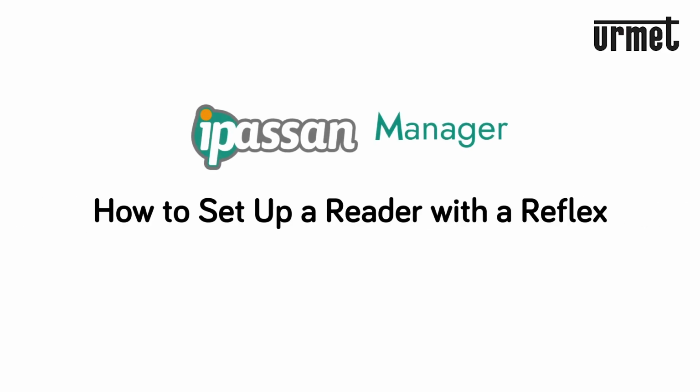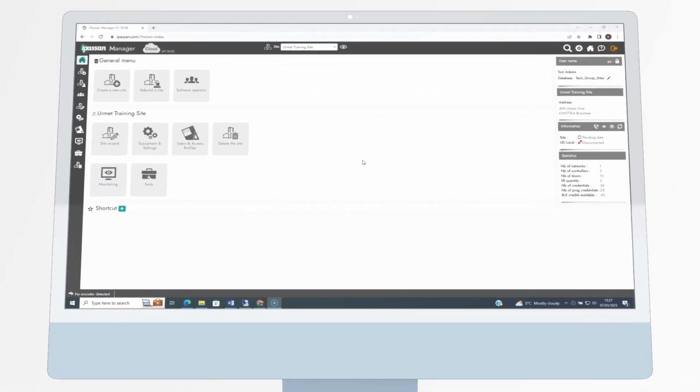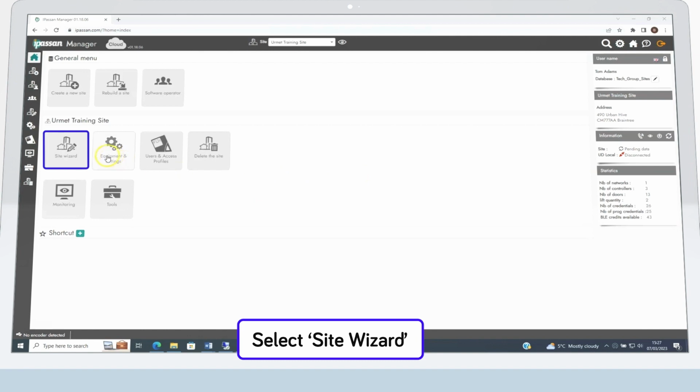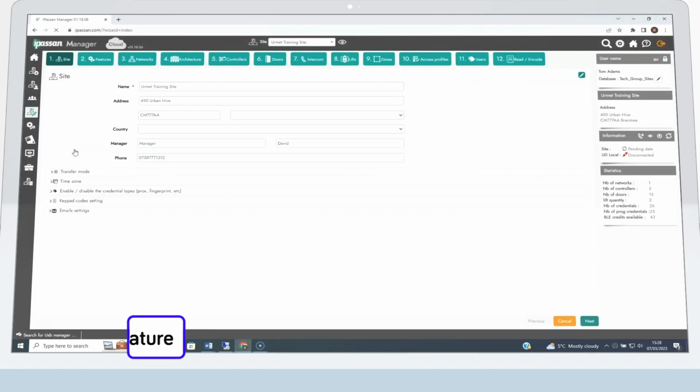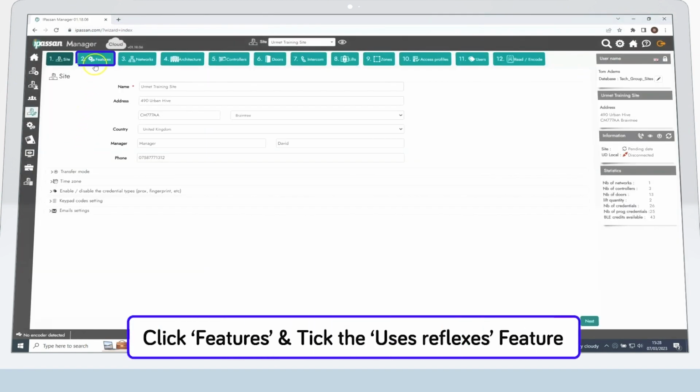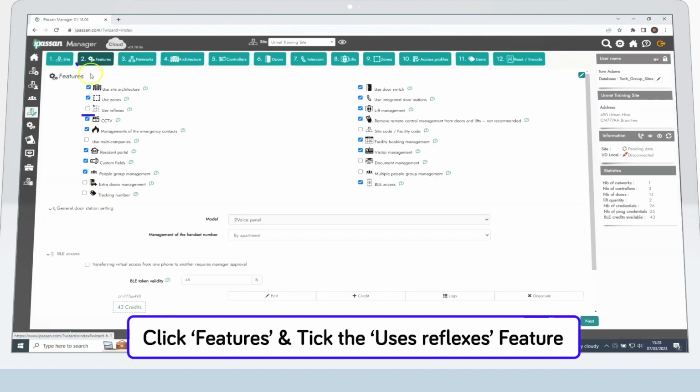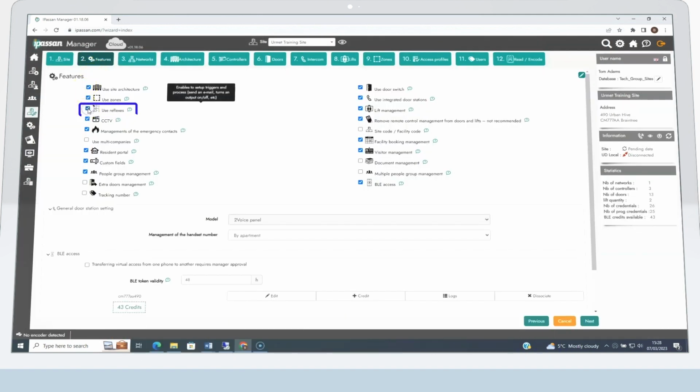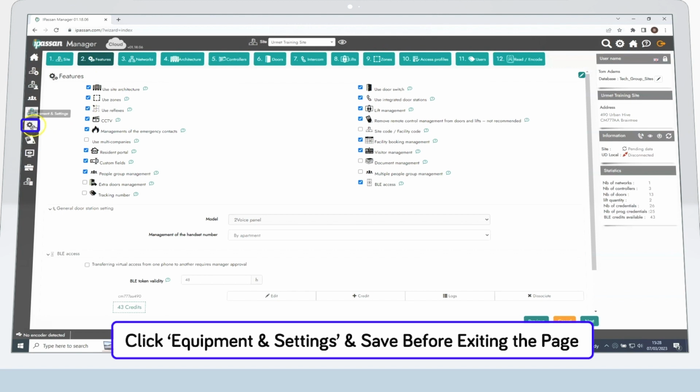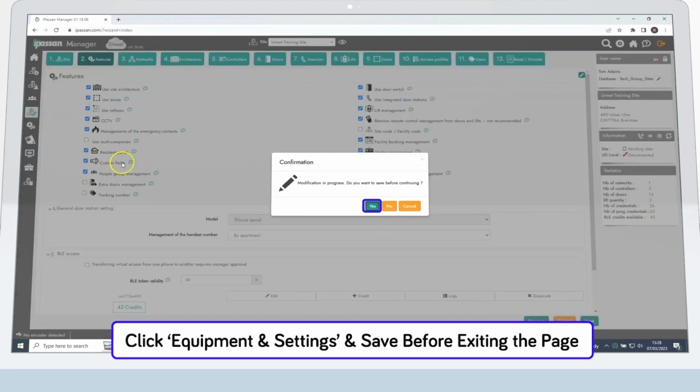If you want to set up a reader with a reflex in iPassan Manager, start by clicking on the Site Wizard icon. Then, select the Features option from the top and click Next to the Uses Reflexes feature. Now click on Equipment and Settings and save before continuing.